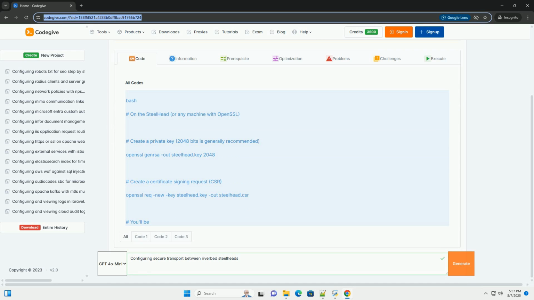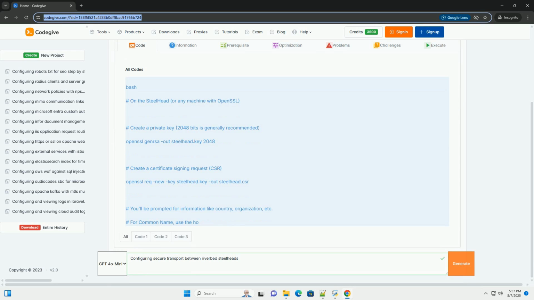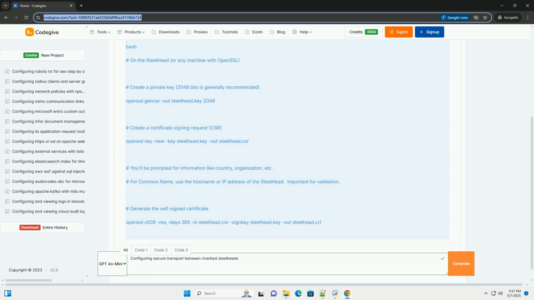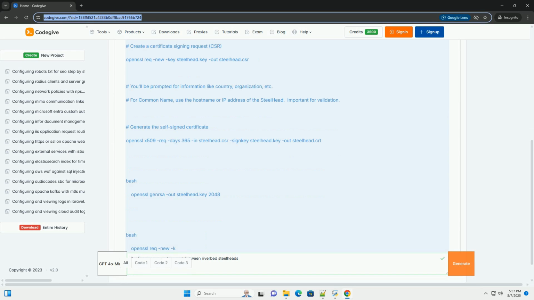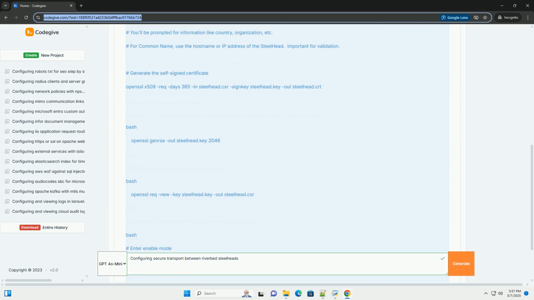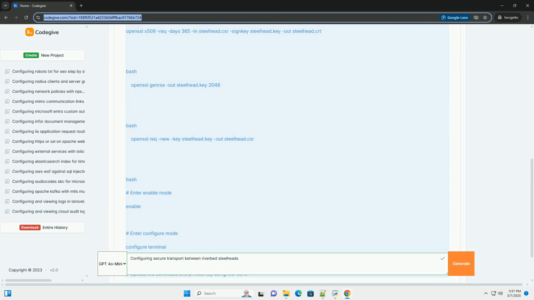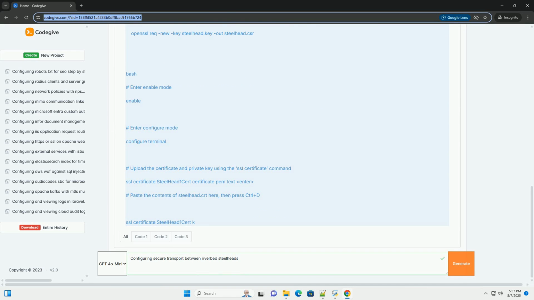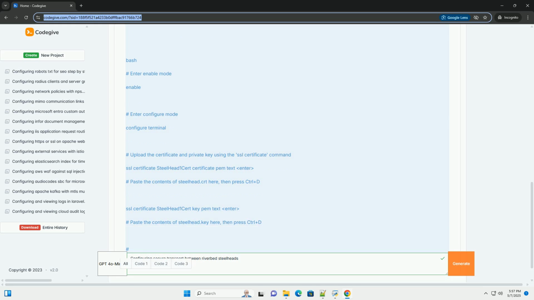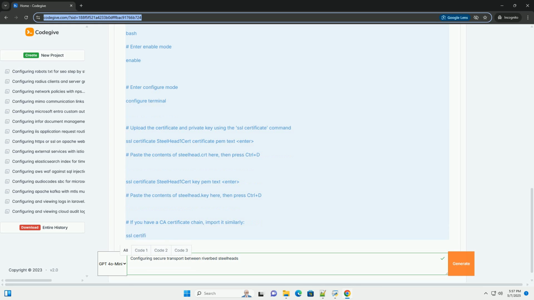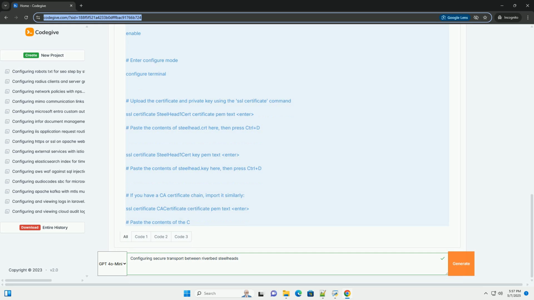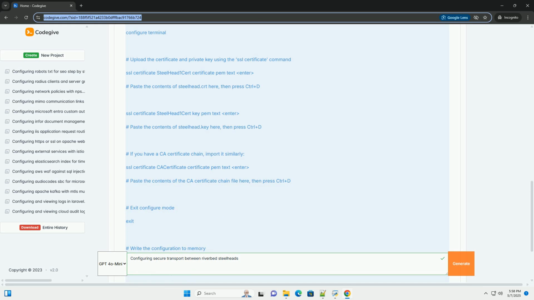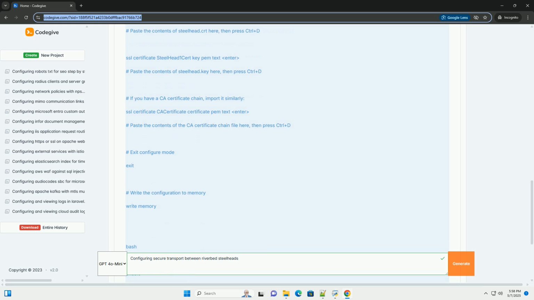Configuring secure transport between Riverbed steelheads, a comprehensive tutorial. This tutorial provides a detailed guide on configuring secure transport, SSL/TLS, between Riverbed steelheads for secure data optimization. Secure transport is crucial for protecting data in transit, especially when dealing with sensitive information or when deploying steelheads across untrusted networks, for example the Internet.